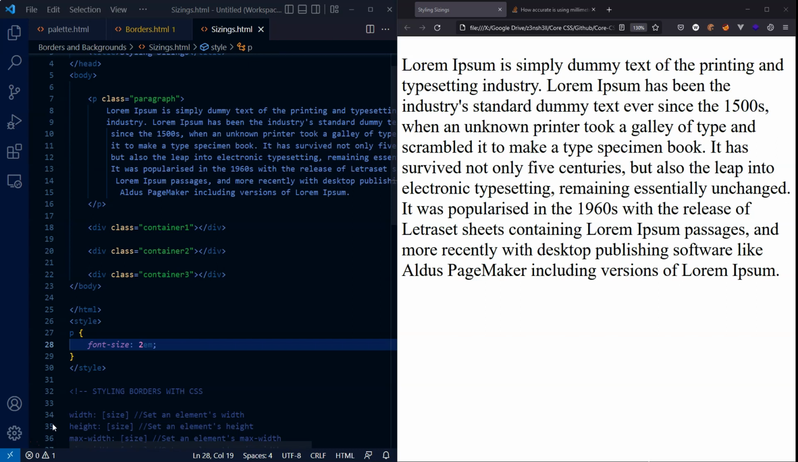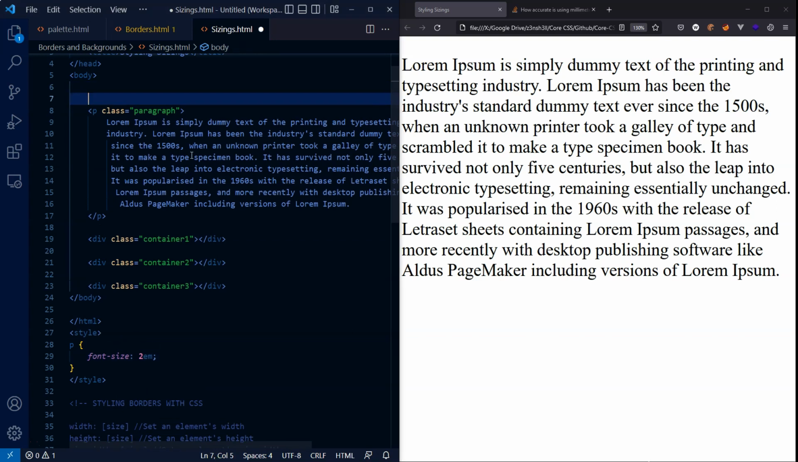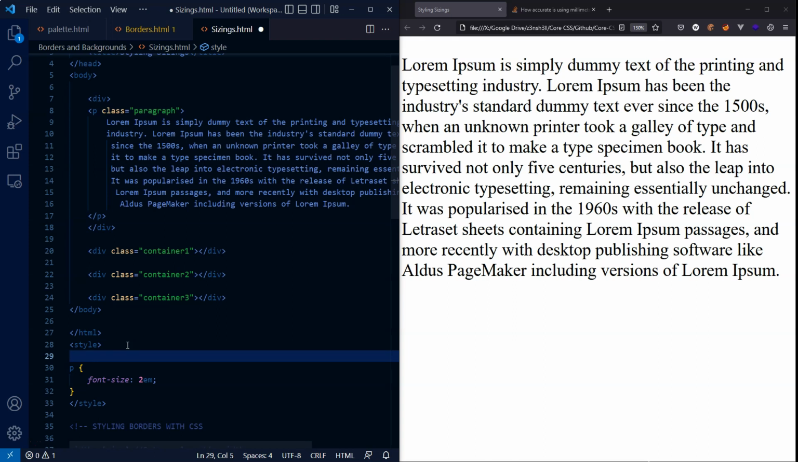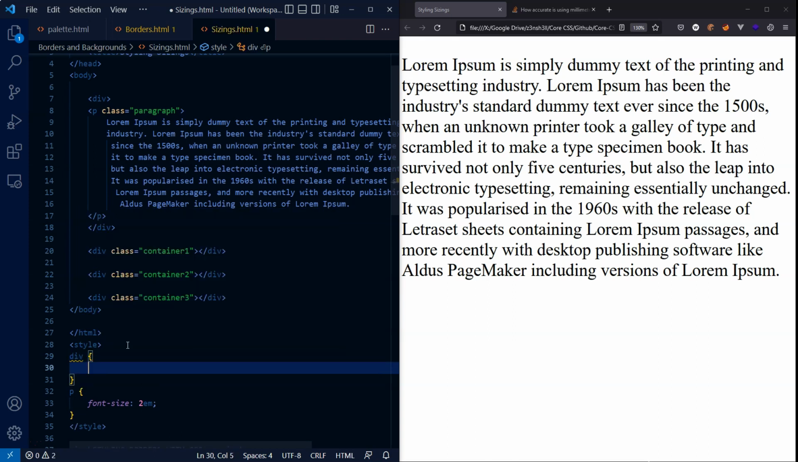So in this case, if the parent has a font size of 16 pixels, and the child has a font size of 2em, then the child has a font size of 32 pixels, twice the parent's font size. If that's confusing, let's illustrate it by wrapping this paragraph in a div. This div element is going to be our parent in this case. The div is the parent. The paragraph, which is inside the div, is the child element. Let's style the div and give it a font size of 10 pixels.